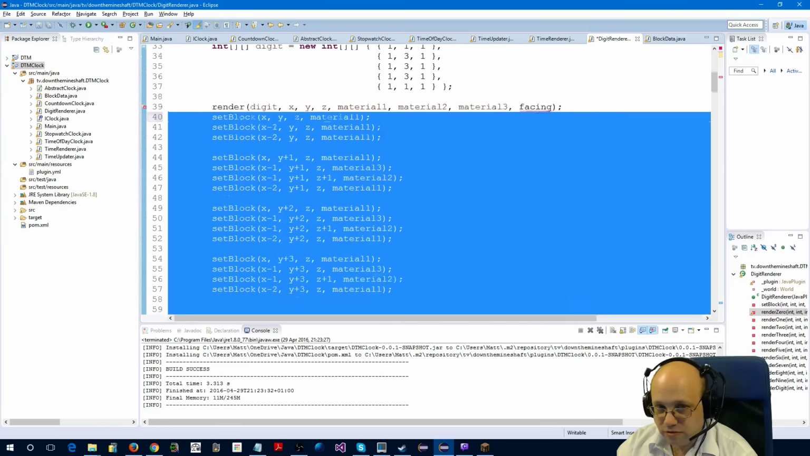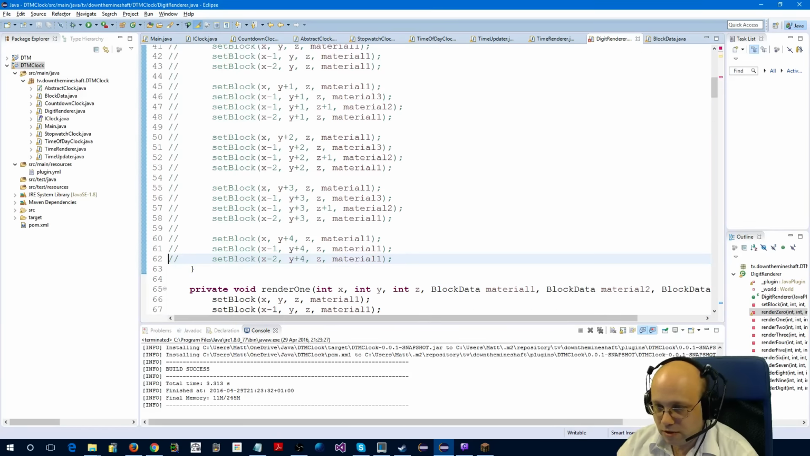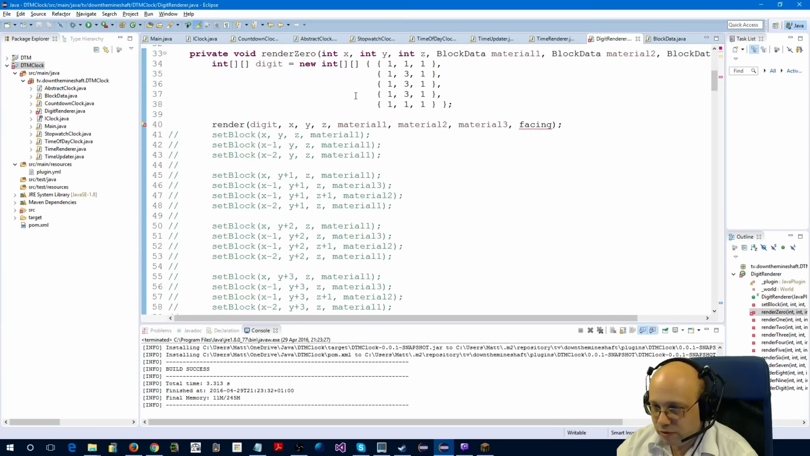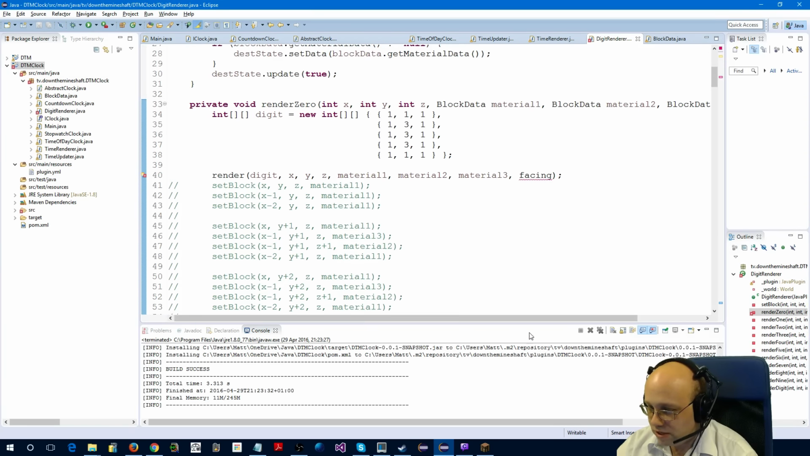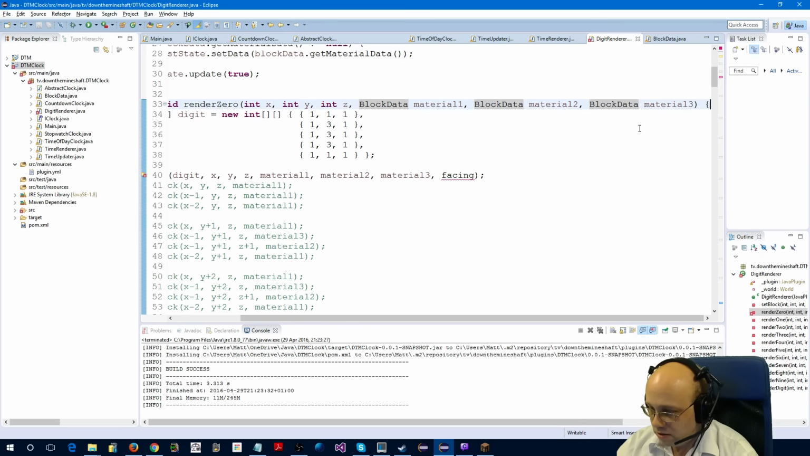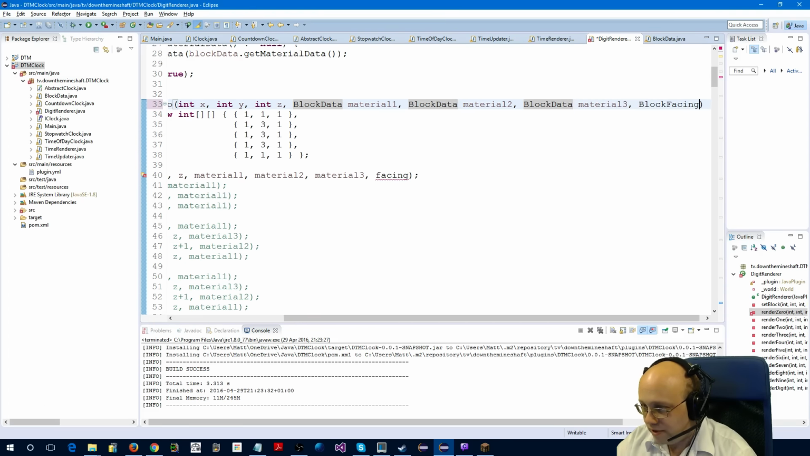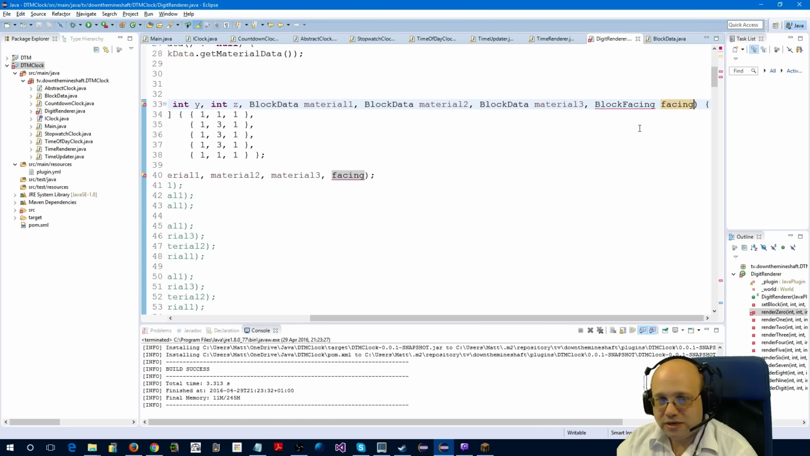Probably pressed the wrong button. There you go. Right, so instead of doing all this, it's now going to do this, which seems like a lot less code, but it's going to get a lot bigger in a minute. Up here, I'm going to put block facing. Block facing is like a compass: north, south, east, west.